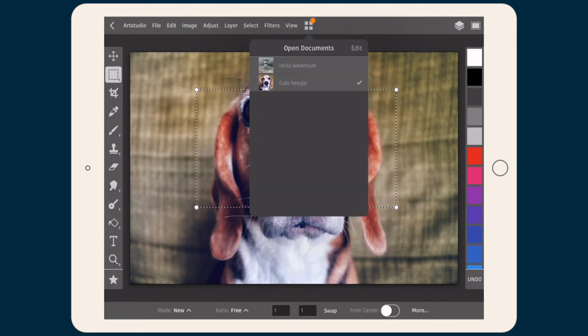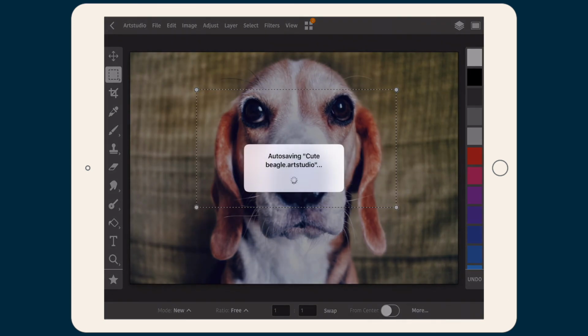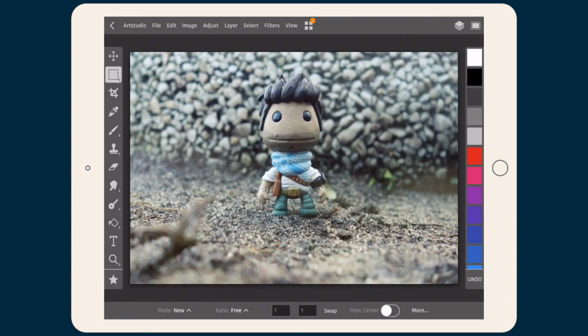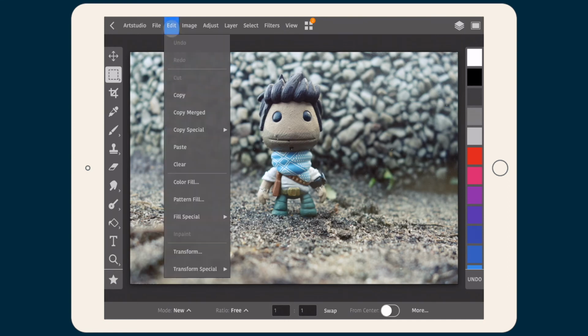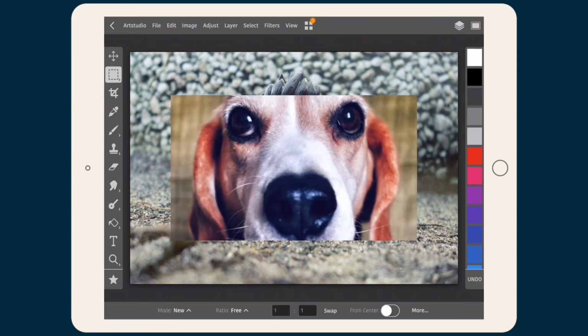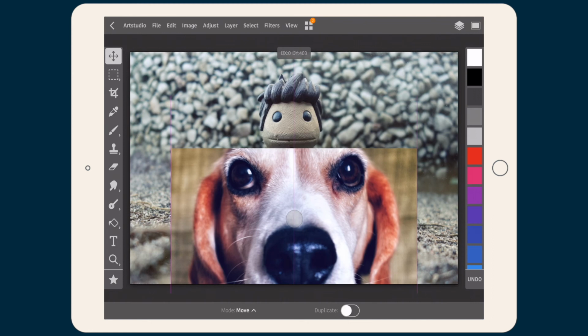We are using the popover with multiple documents to change our active document. And now, let's tap Edit and then Paste. Our rectangle will appear in the same place as in the previous document. We can use the Move tool to place it in a different location.